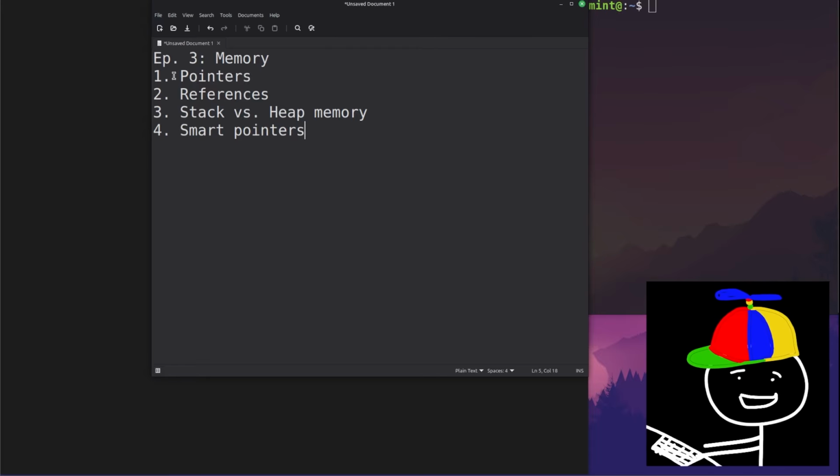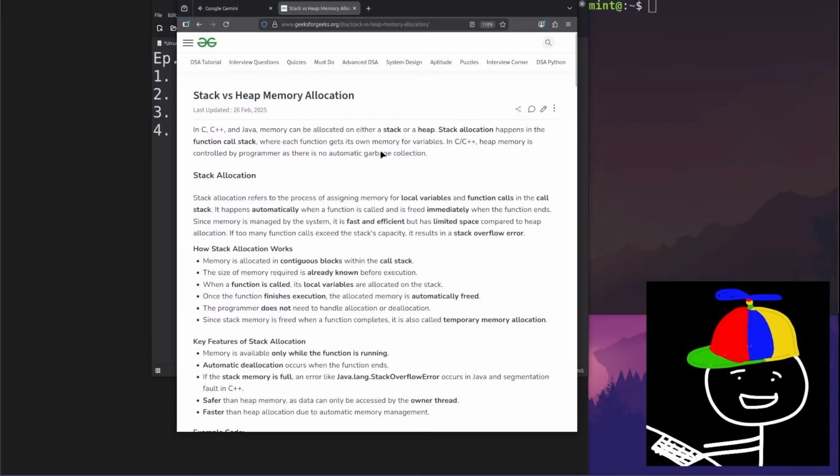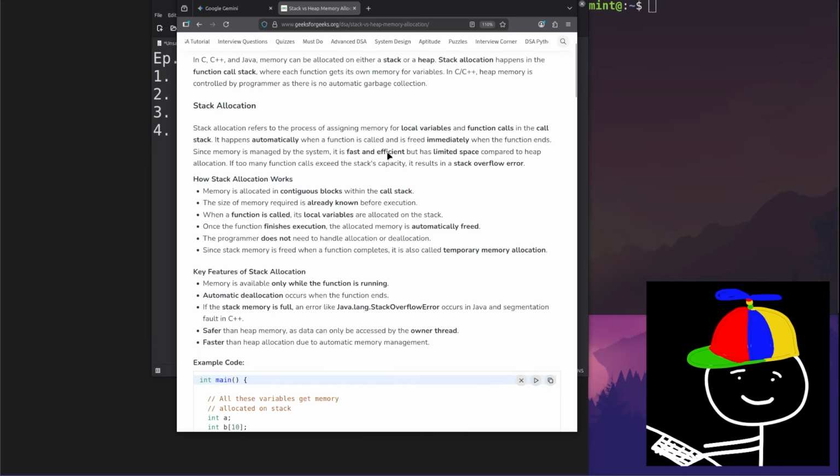So I have a few things I want to go over today. First one being pointers and references. I want to touch on stack versus heap memory. And I think at the end, if we have time, I will try to look up how smart pointers are used in modern C++. I quickly skimmed through some of this information on stack versus heap, but I will get to that later.